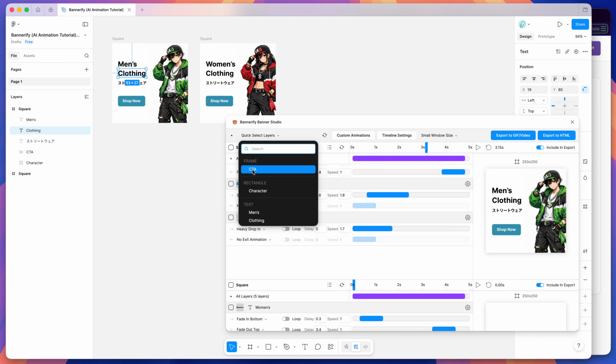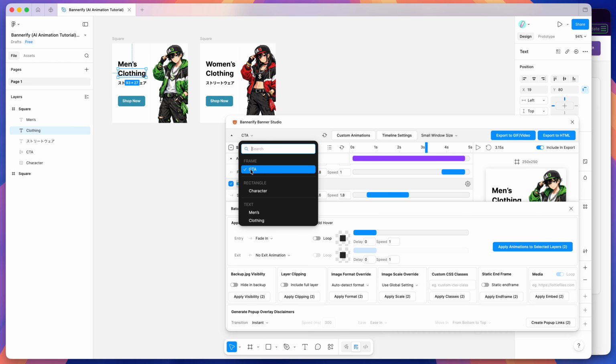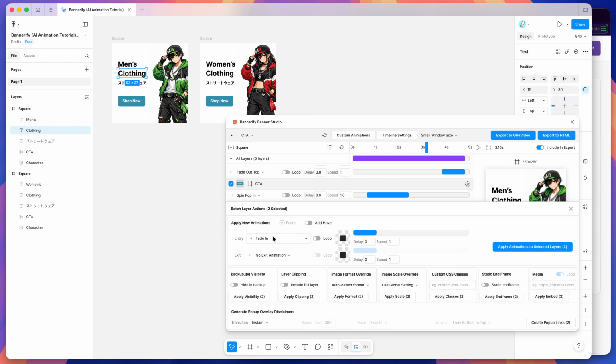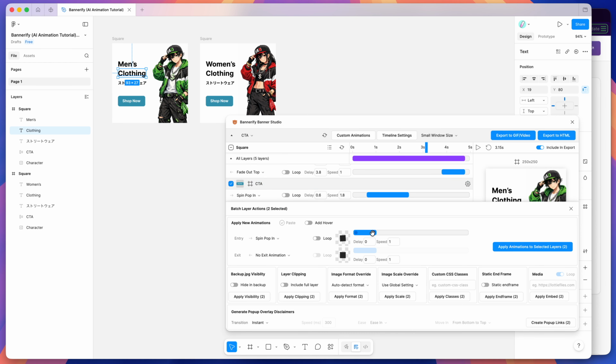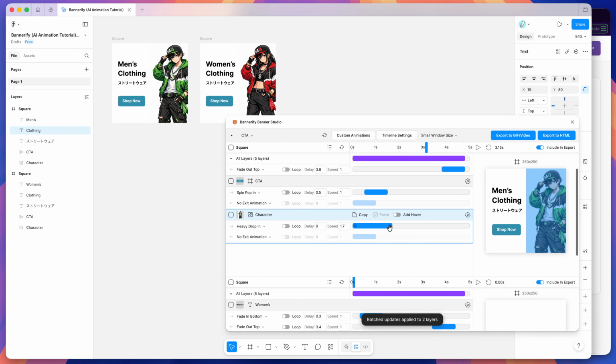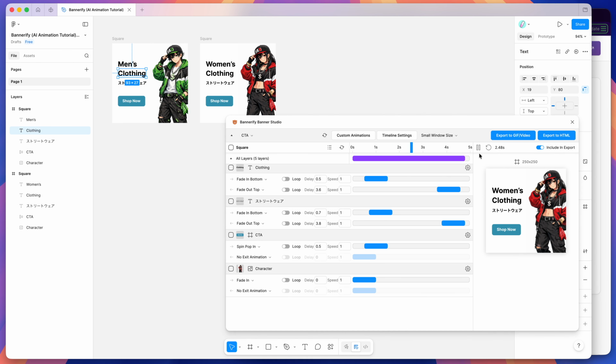So if we wanted to apply it to all of the CTA layers, we can just go ahead and click on similar layers. So this will just select any layers with the same name. So in this case, we've got 2 different banner layers with CTA. So I'm just going to click on CTA there, and I'm going to choose that option. So we've got the custom Spin Pop In animation, and I'm going to set that to just start at half a second into the timeline and set it to a speed of 1 second, and just click on Apply Animations to selected layers. And you can see that's gone ahead and applied that to both of our CTA layers. So now we've got it in this one as well. You can see that's popping in as we'd expect.